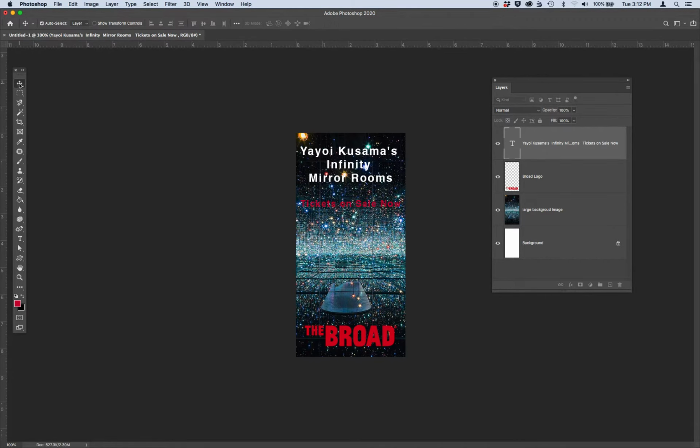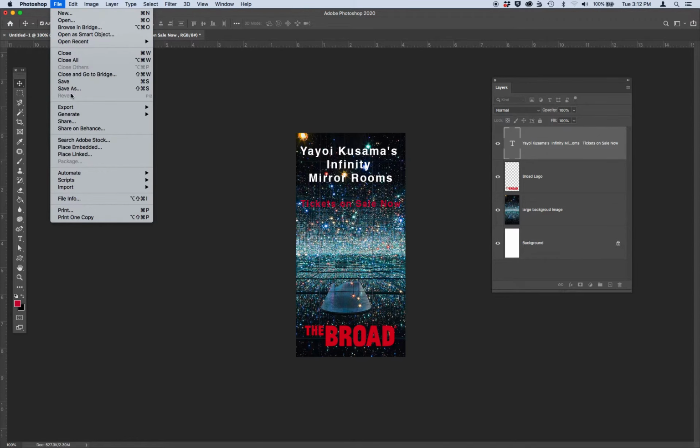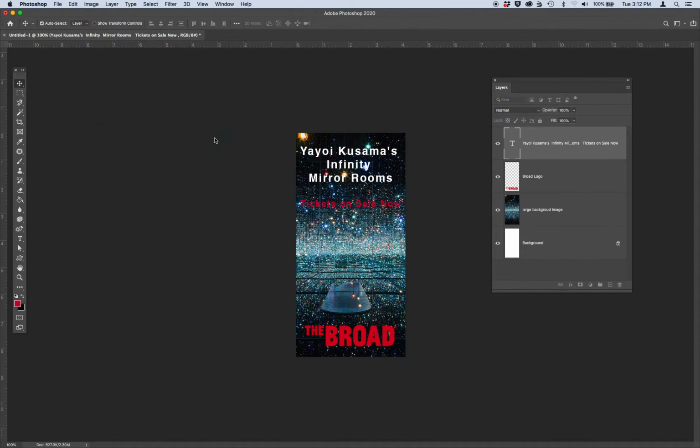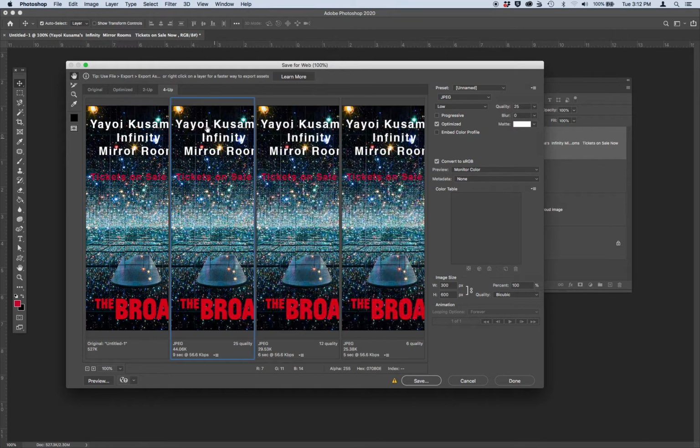So this is an ad that you would see on a web page promoting this exhibition. So here you go. I have my type layer, my logo, and my large image. And now here's where I would optimize this ad. So I'd go File, Export, Save for Web Legacy. And I want to get this below 50 kilobytes.